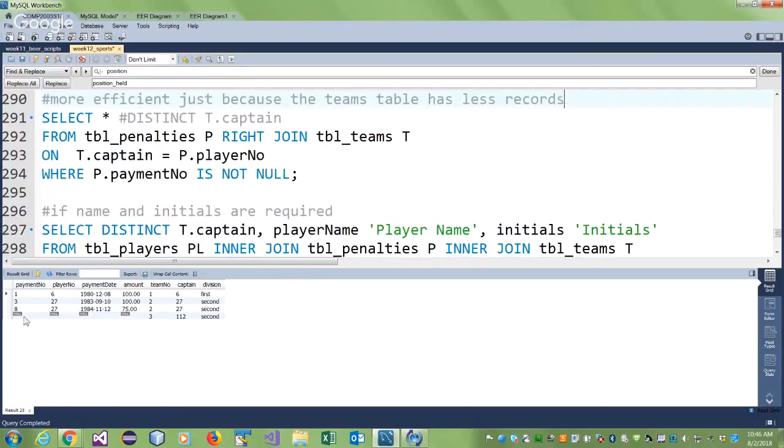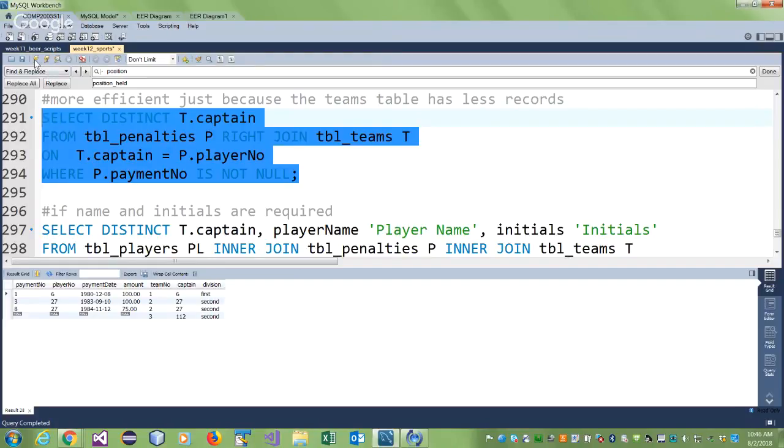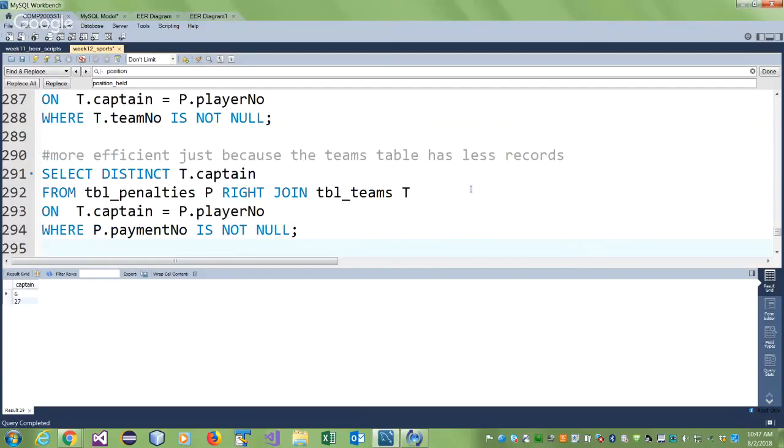And which ones do you want to keep? Where the payment number is not null. Be careful where the payment number is not null. And now we only want to see it once. Oops, now we only want to see it once. And it should work. There it is, 6 and 27. Okay, since only the captain number was required, we are okay with two tables. As soon as name and initials are required, it will get complicated.